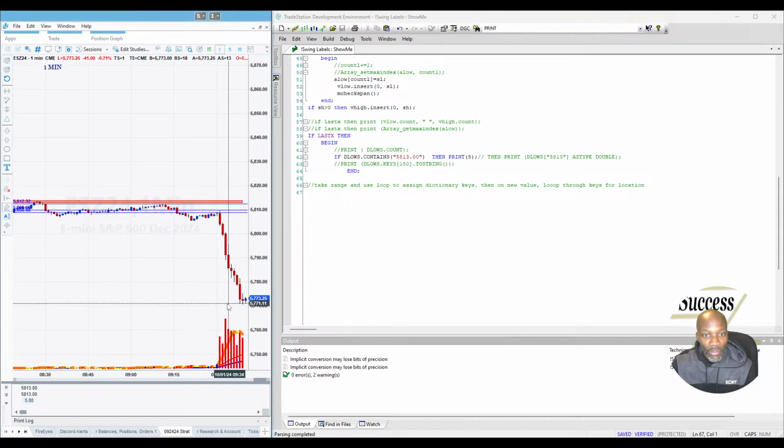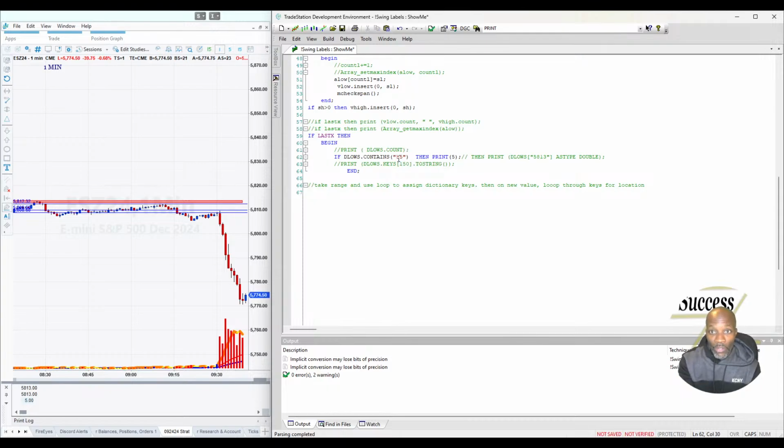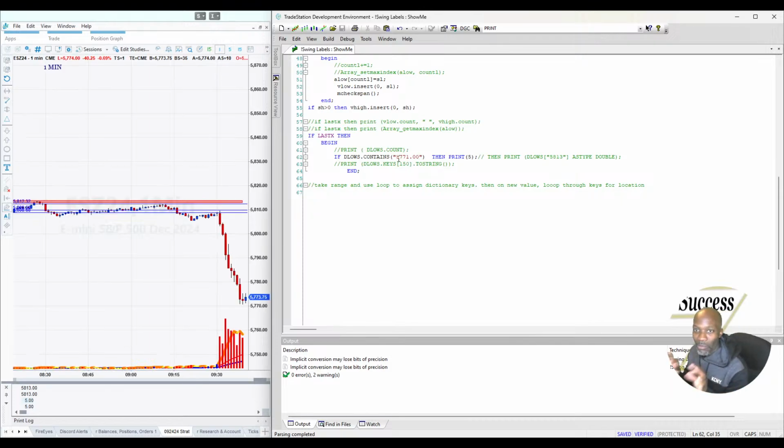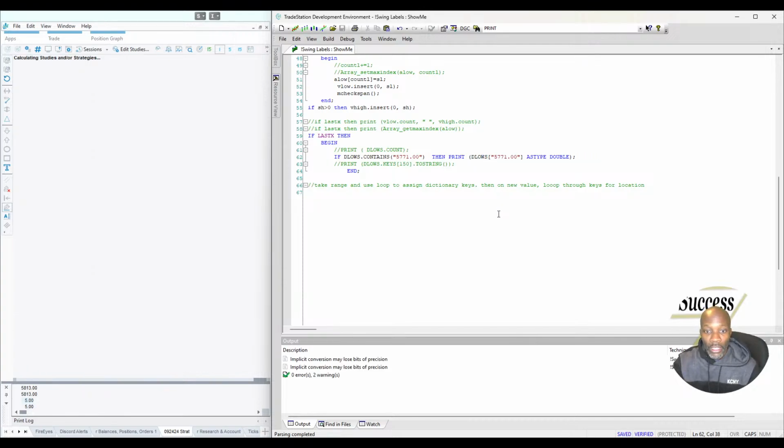So we're going to do 5771. And again, we can't just do 5771. We've got to do 5771.00. I'm always learning something, guys. All right, but I don't want to print 5 this time. This time I want to print what's actually at 5771. I'm almost through this thing. I am to the point where I see the light.